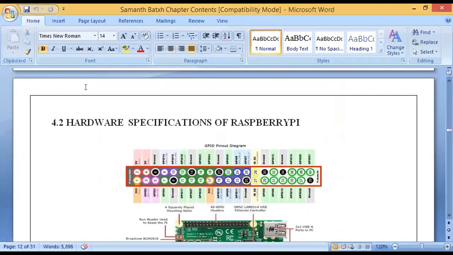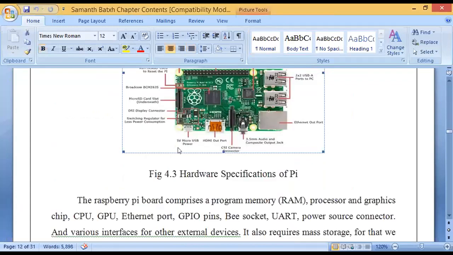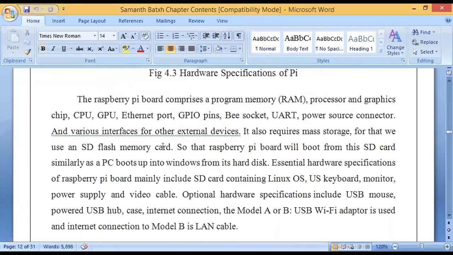Subdivision 4.2, actually it must be 13. It should be 13, uppercase, bold. Third figure, figure 4.3, hardware specifications of Pi, again Times New Roman 13.